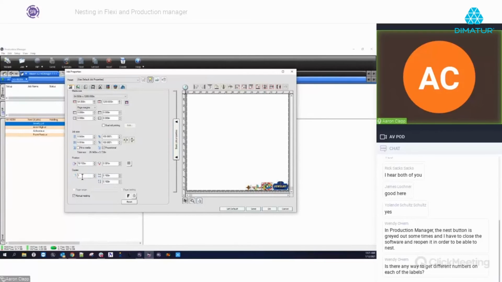I can put in individual amounts for each one. So 5 of this guy, click on this guy, let's just do 10 of these. Let's do maybe 12 of these, and then maybe 8 of these. So I've got a different quantity for each one. And now the nice thing here is that it automatically nested it for you.